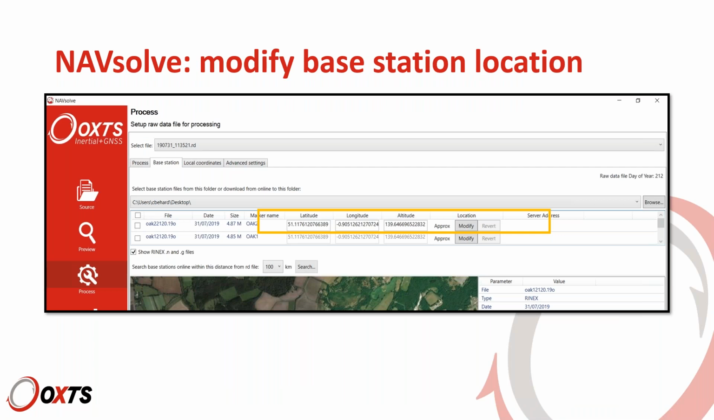Then in NavSolve, we are now able to modify base station locations. So as you can see in the highlight, in the location column, there is now an approximate line with modify and revert. An observed file from a base station generally has an approximated location of the base station. This is not the case for all countries. For instance, the Ordnance Survey in the UK will give the exact location of their base stations in that header. However, generally these are approximated.